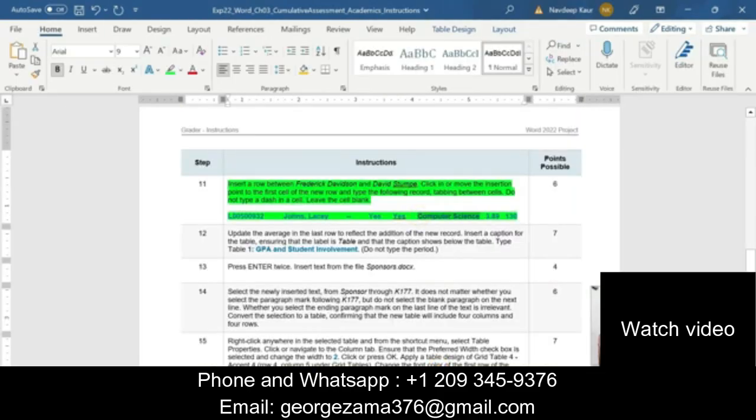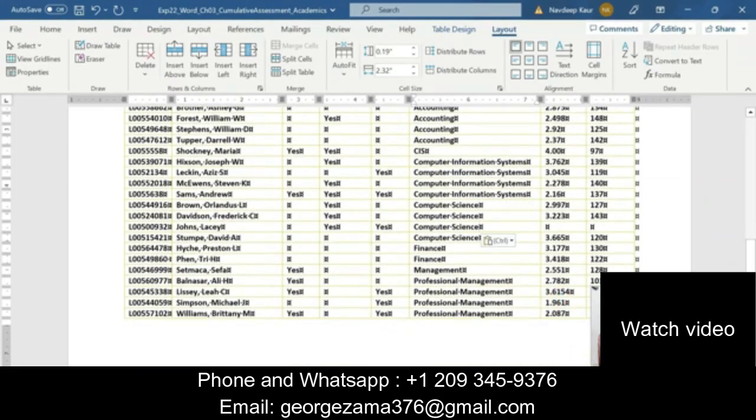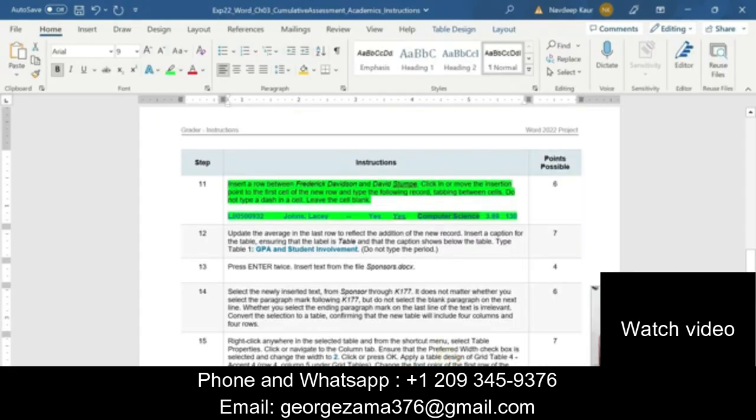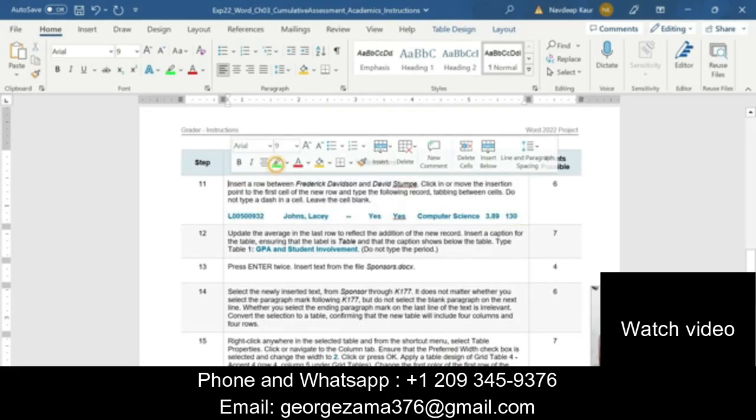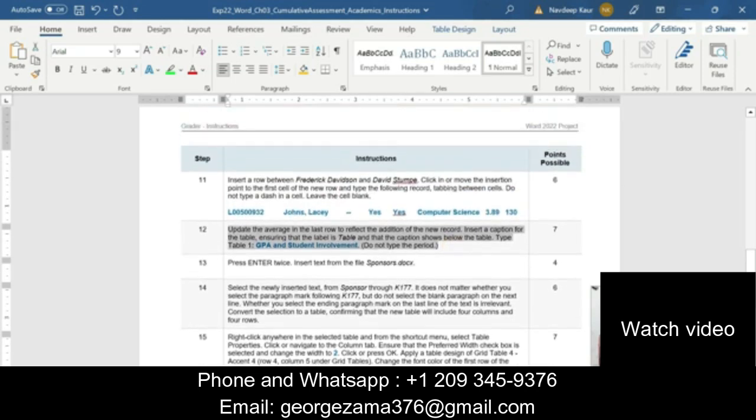Then GPA is 3.89 and point is 130. So we will type computer science here. So GPA should be 3.89 and here we are supposed to enter 130. So we are done with step number 11. So now we will move to our next step, that is step number 12.